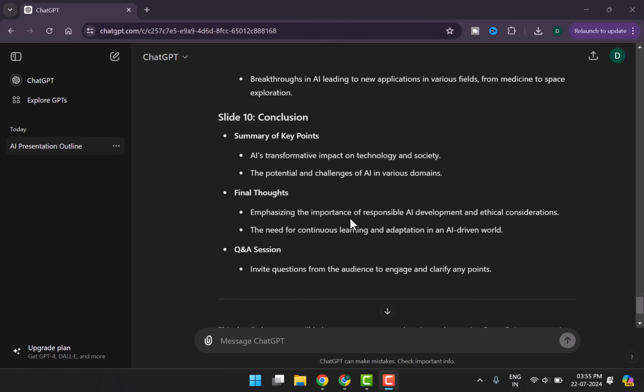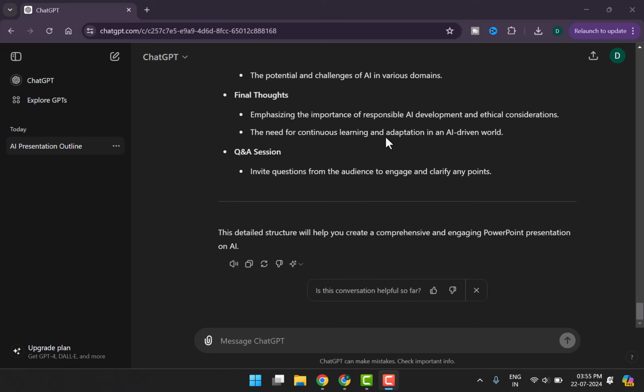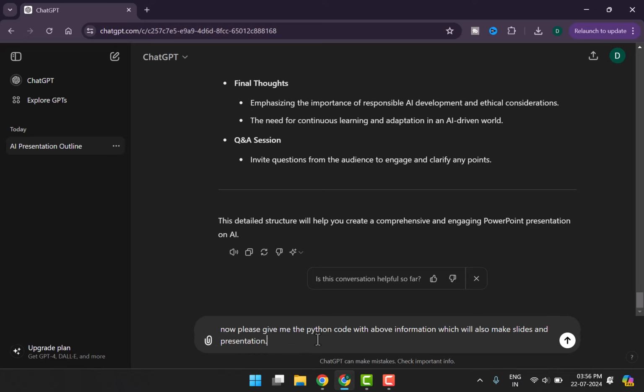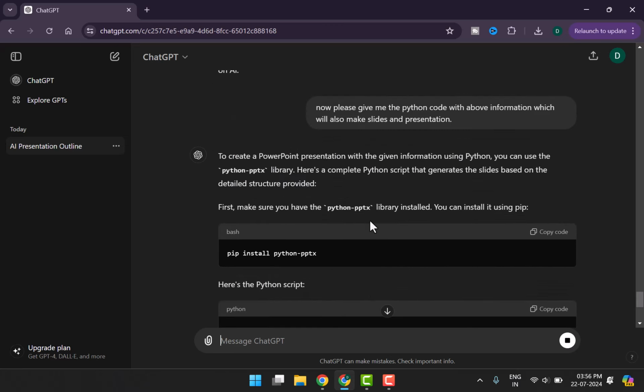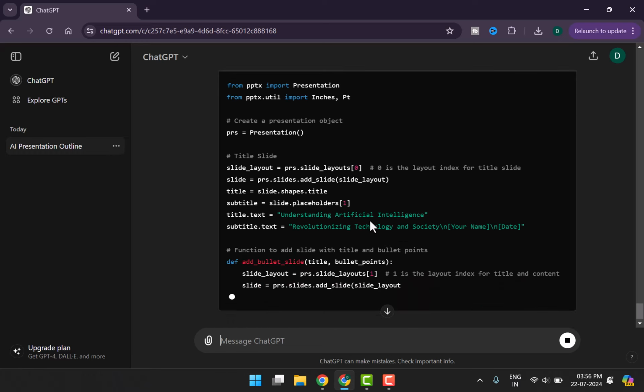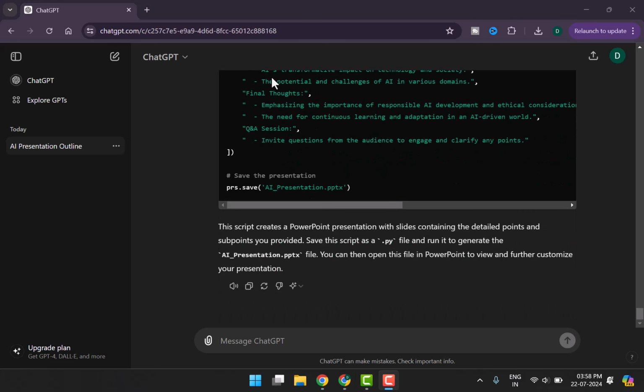So the next task for us is to command ChatGPT to write Python code so that we will be able to use that code in Python and make automatic slides from that. Now we'll write the prompt which will give us the Python code for the above PowerPoint slides. You can see, guys, it is making Python code for PowerPoint slides. I'll pause the video till it gets finished.